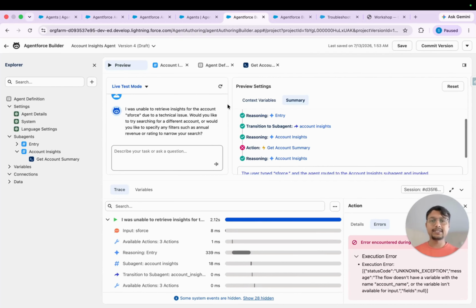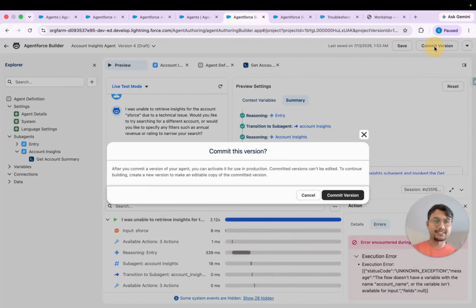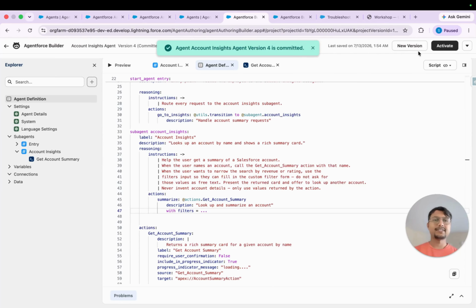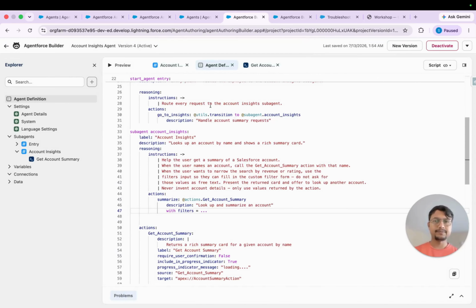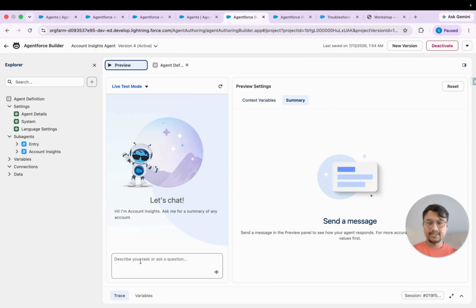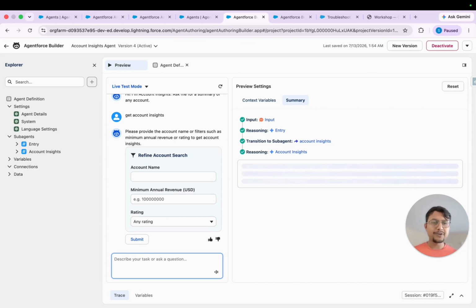Let me first commit it, because sometimes in the draft version custom lightning type doesn't work well. So let me commit and activate over here. Then refresh, hit preview and say get account insights. Now you see, as soon as I activated it, it has started working.